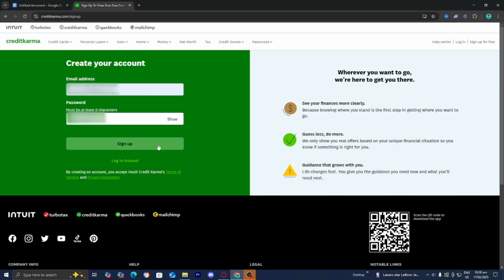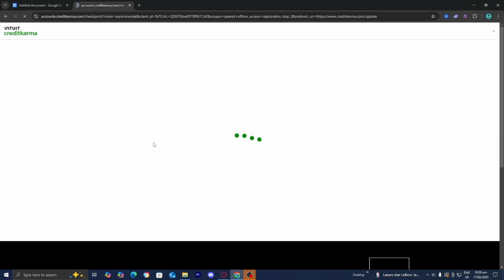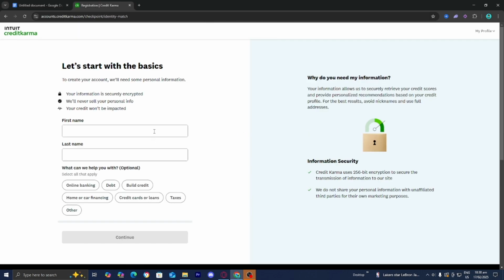Alright, once you're done with that, go ahead and press on sign up just like so, and then it is going to bring you to a page that looks like this. So it is going to say, let's start with the basics. To create our account, we will need to input our first and last name. So let's go ahead and do that really quickly. Alright, once you're done with that, go ahead and press on continue.